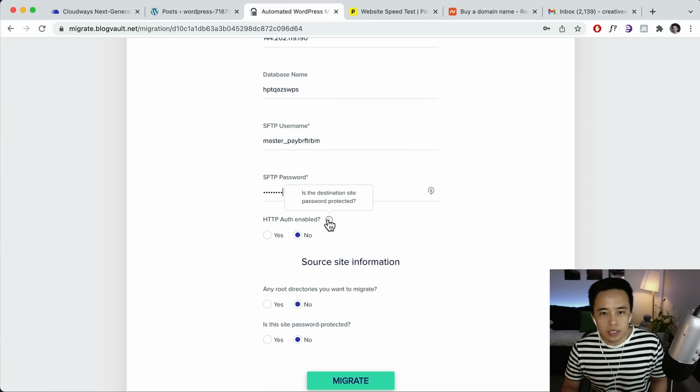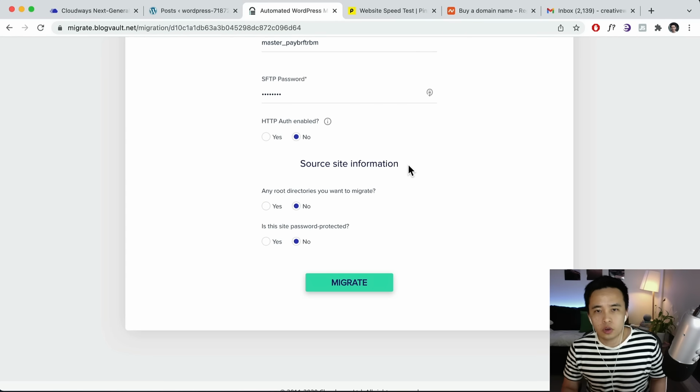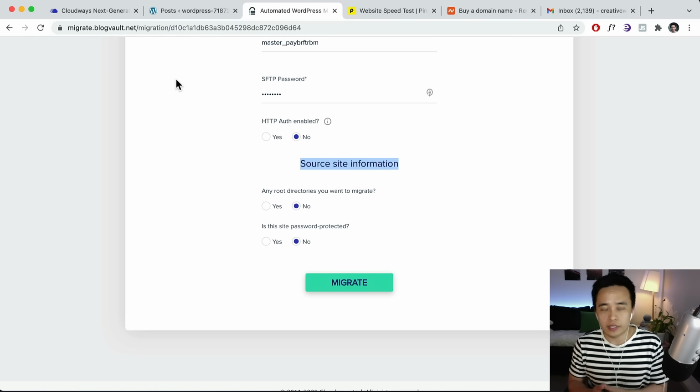So this one is asking if your website is password protected. Most likely probably not because you just installed it. If it is, then select yes. So for the source site information, this is basically your current website, your old or existing website.